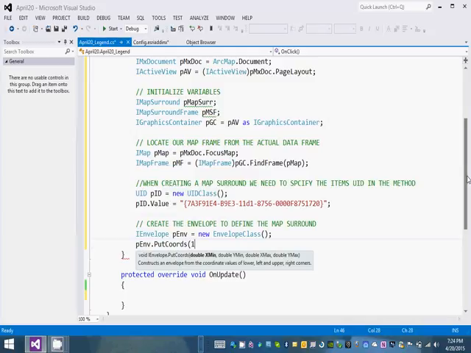So we're creating an envelope starting 1 inch from the top and left and then ending 4 inches from the top and left.